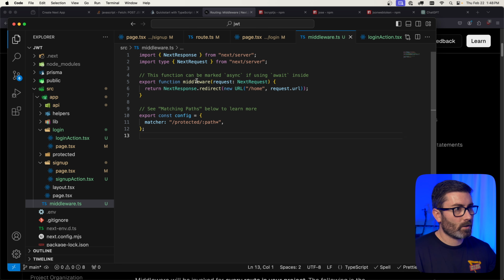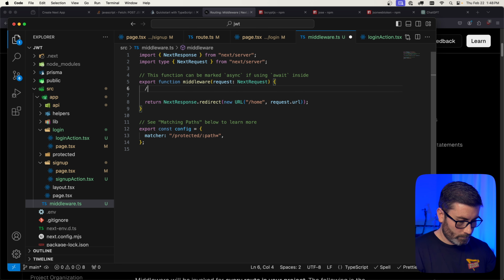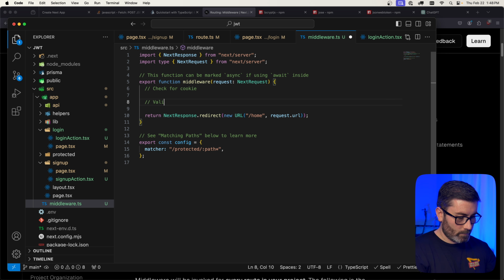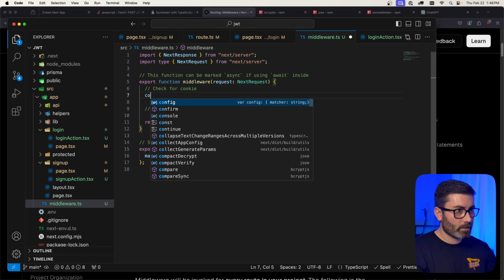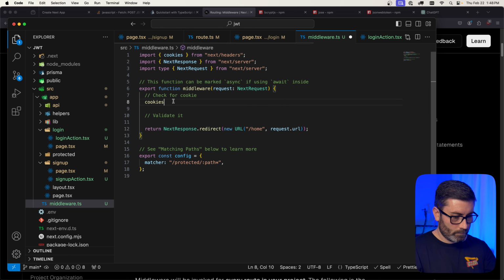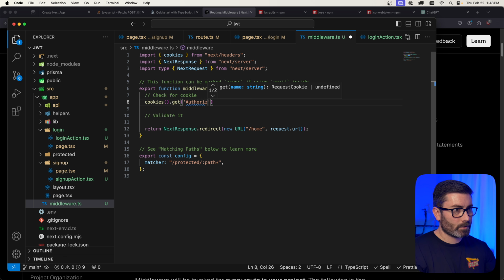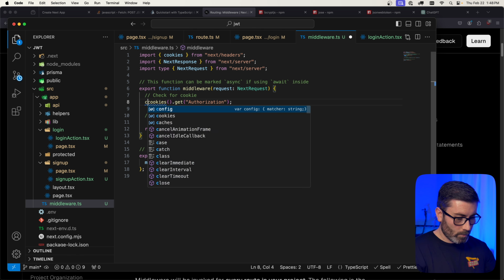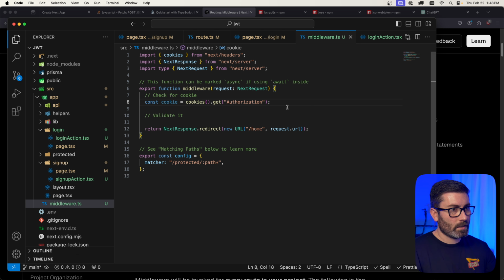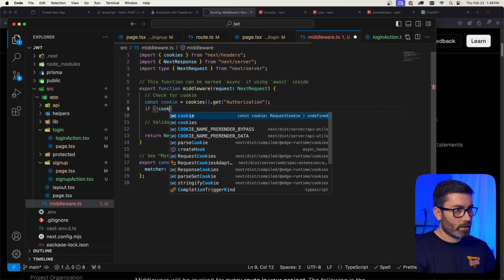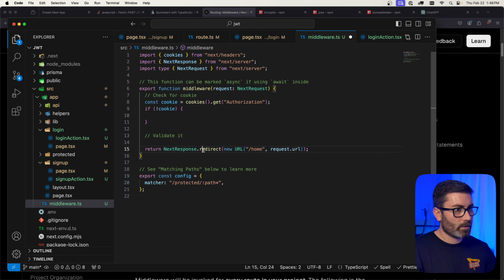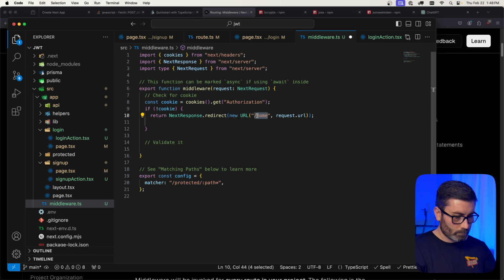And then up here is the middleware function. So what do we want to do up here? We want to check for the cookie and then validate it. And then that's it. If it's not good, we'll redirect them. So let's try this. How do we get the cookie? It's going to be cookies again from next/headers. It's a function, and we want to get, and then we just put the name of our cookie, which was authorization. We'll assign this to a variable called cookie, and then we'll go, hey, if there's no cookie, then we want to redirect them to the login page.